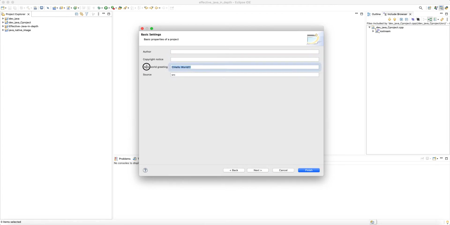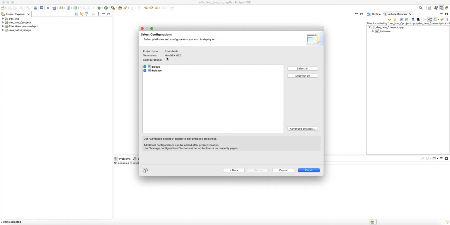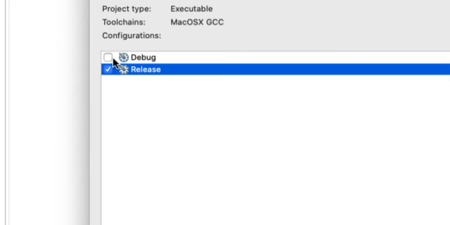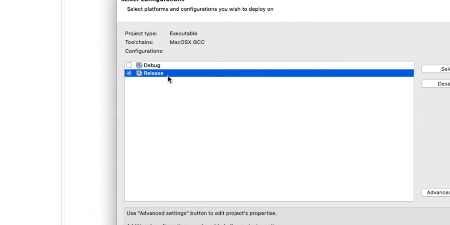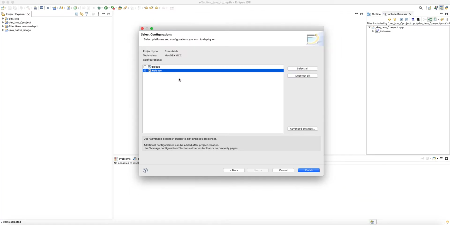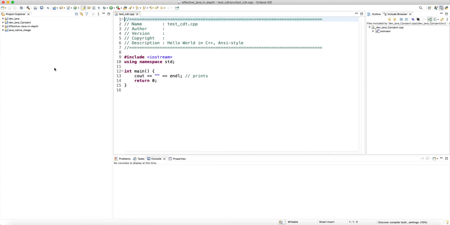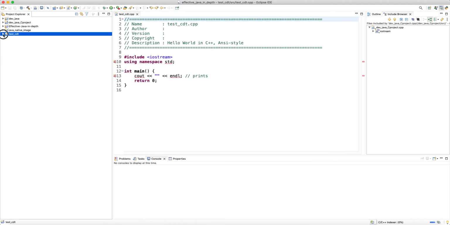So I'm not going to add any author. I'm going to manage all my C++ files in a src directory. Next, and then you can select whether you want to compile in release and debug mode. Right now I'm just going to show a demo, so I'm not going to compile in debug. I'm just going to compile in release. And the difference here is that it just passes different flags to the default toolchain, to the C++ compiler, right? In release you get -O3, which means the maximum level of optimization, and finish. And now it's going to create this test CDT project.